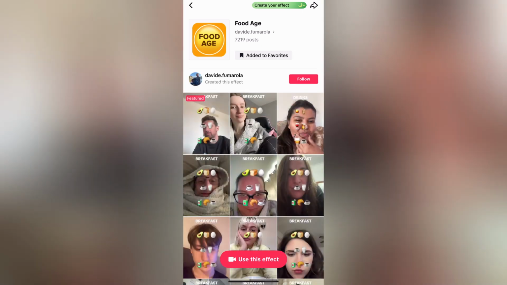Okay, you will be directed to the effect page. Now from here, you can add it to your favorites. And at the bottom of the screen, you will see use this effect. Just tap there to use the effect.